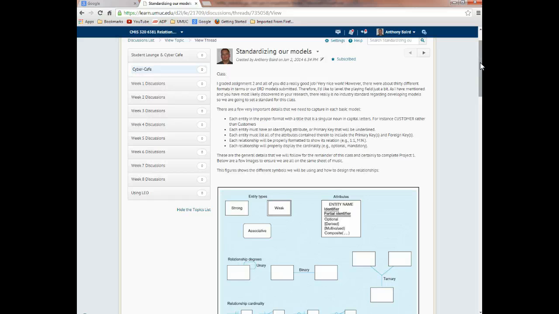So there are a few very important details that we need to cover on all of these ERD models. First and foremost, each entity is going to be in the proper format with a title that is a singular noun in capital letters. It's important that it's a singular noun because I've seen people use a title of pianos, for instance, and the reason we choose to use a singular noun is that it's possible that entity can contain only one piano.